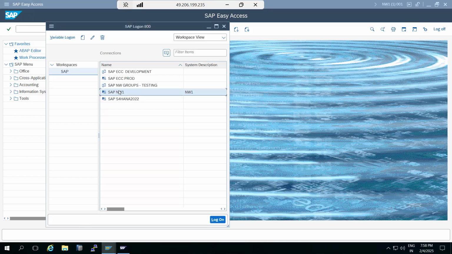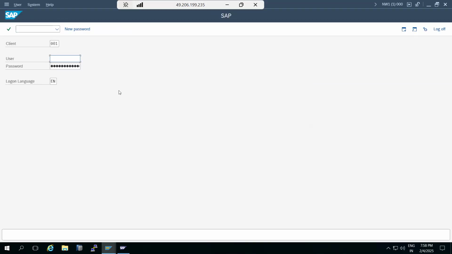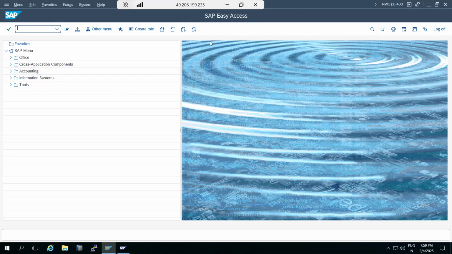The same context applies to logging into the newly created client. Why? Because for the newly created client which you created yesterday, you don't have any user. But if you change the parameter login/no_automatic_user_sapstar to 0, SAP* with PASS is enabled here. Then you are able to log into the newly created client.